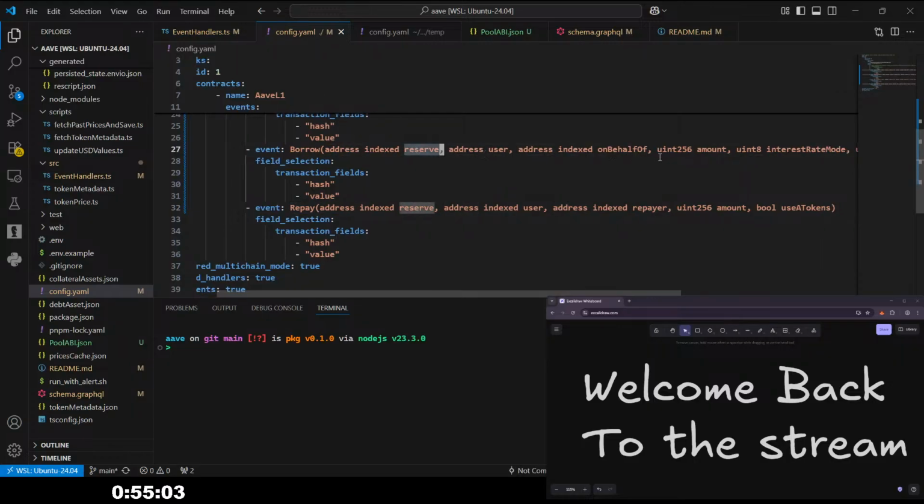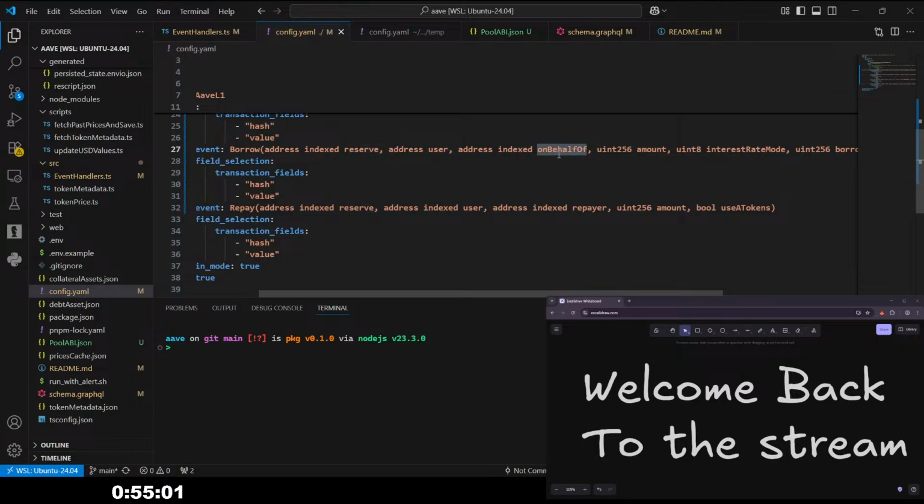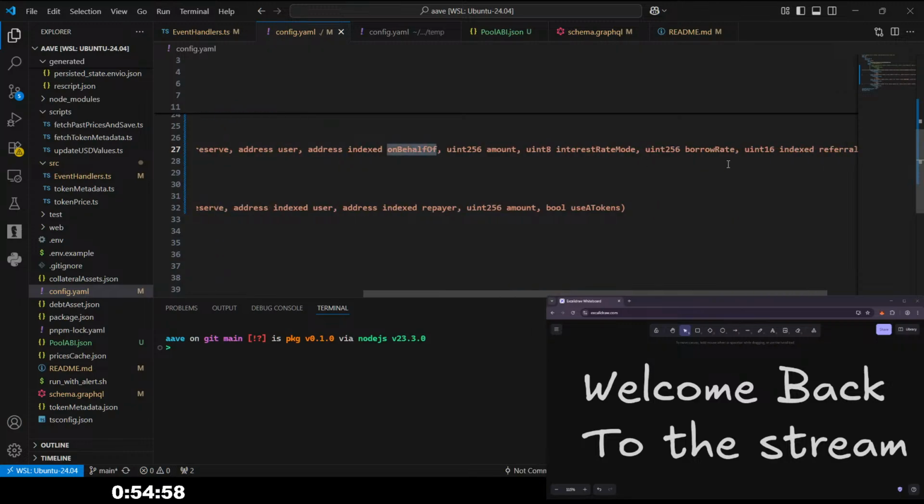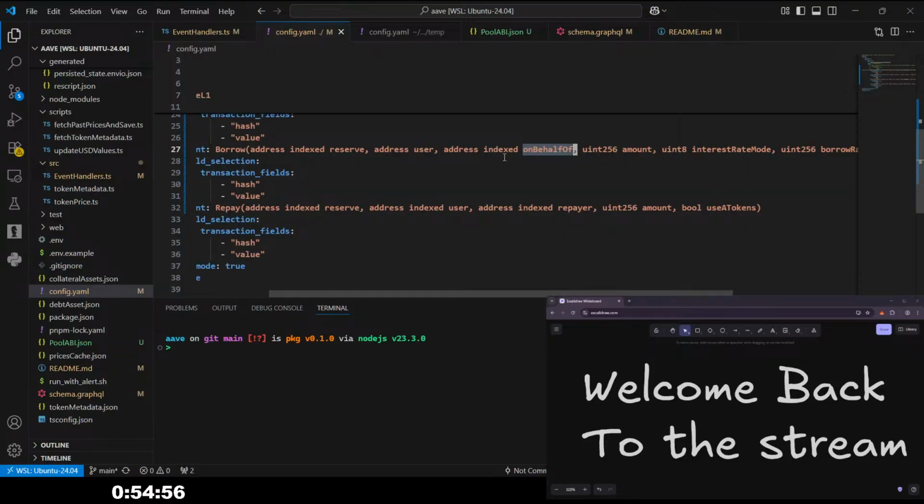reserve, on behalf of, and amount should be somewhere here, right? So borrow amount and repaid amount, at some point it will be 0, or it might go negative also, because when they are repaying, it will be more than the borrowed amount, right? So that's something we need to think about.